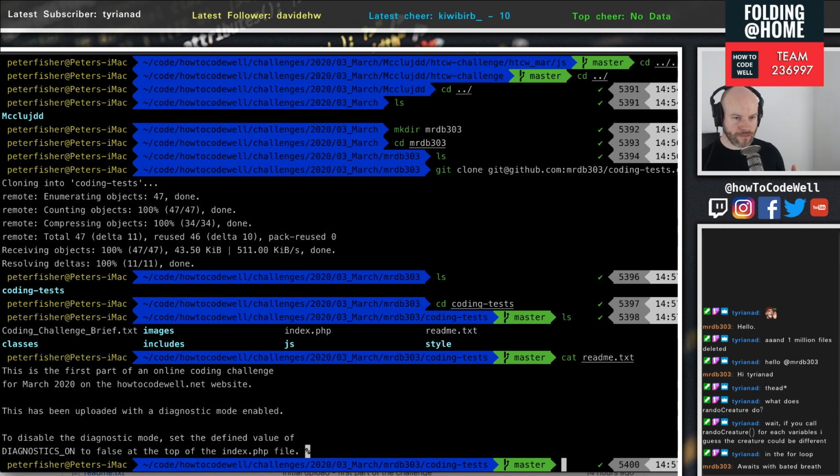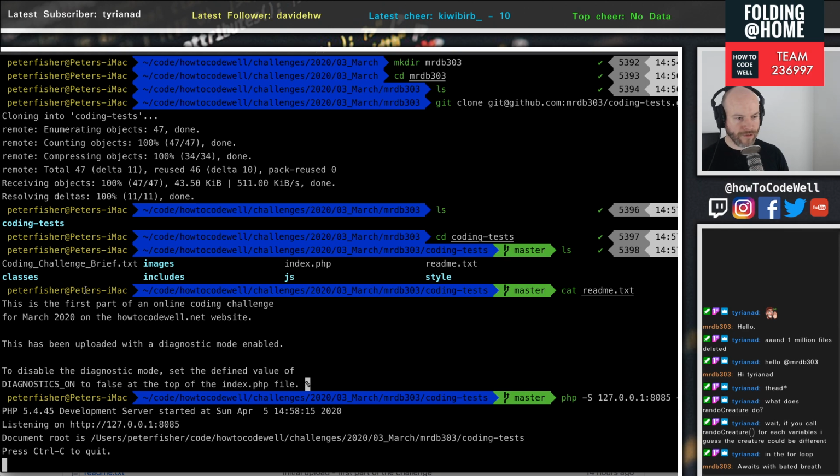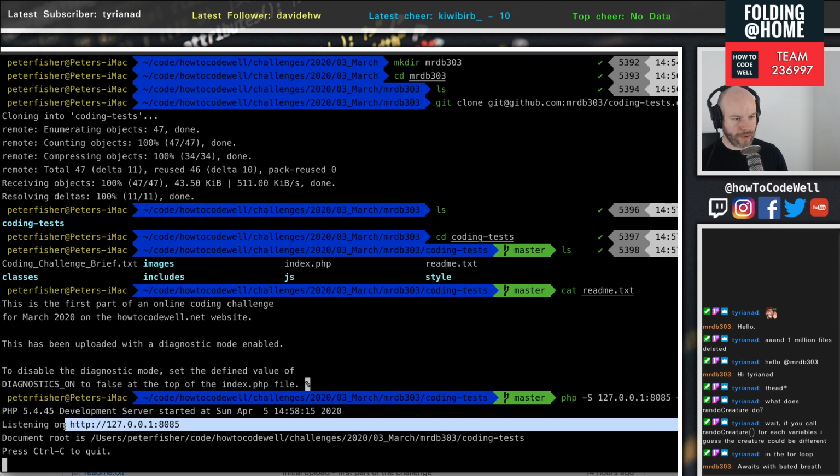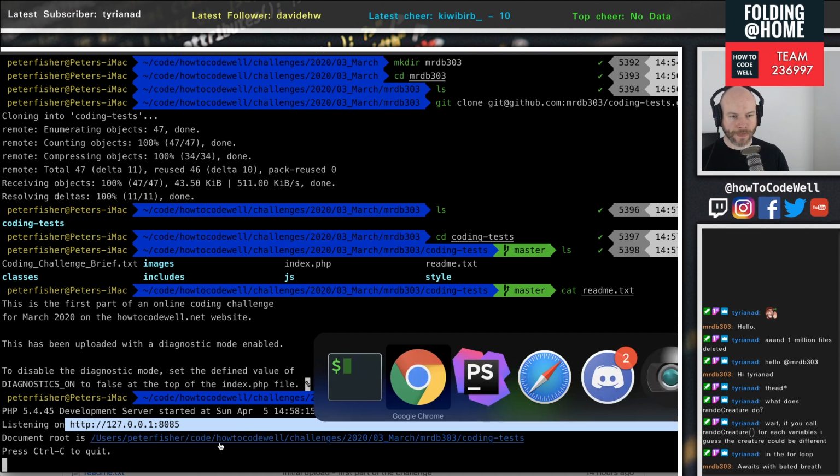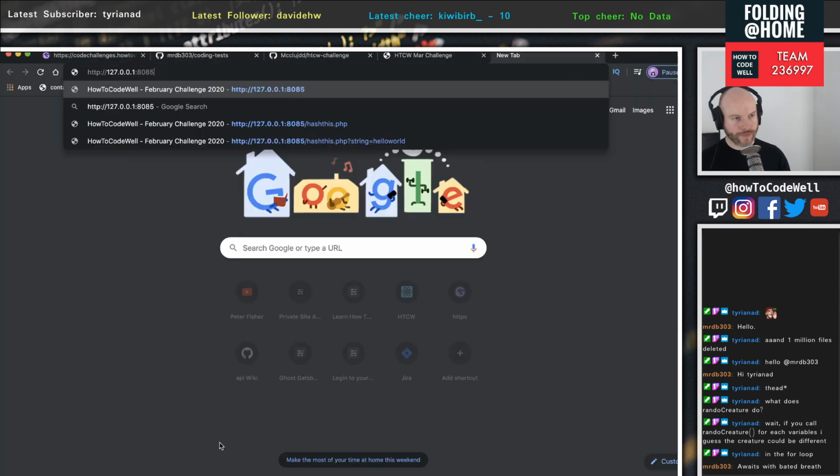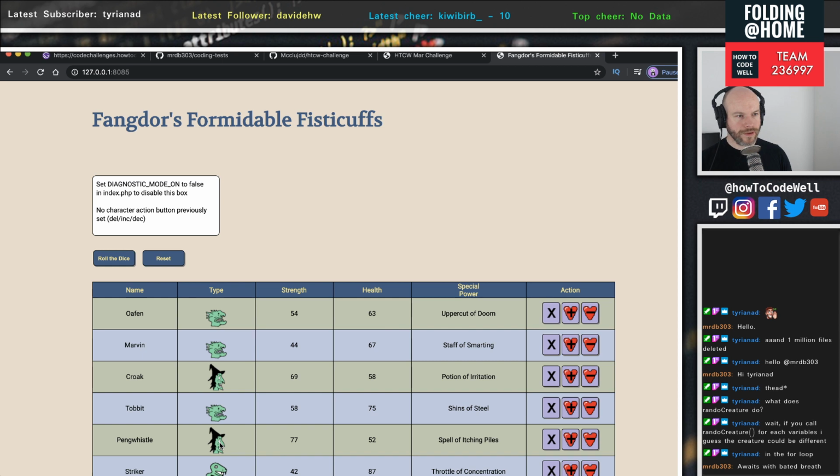It doesn't have any composer-ness to it, which is good because it doesn't have any frameworks. I like that. So I'm assuming I can just do php -S and run the current folder in PHP's local server. Let's give it a go, shall we?